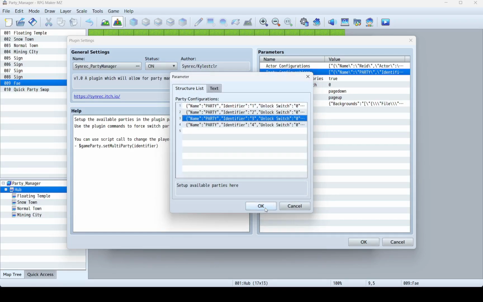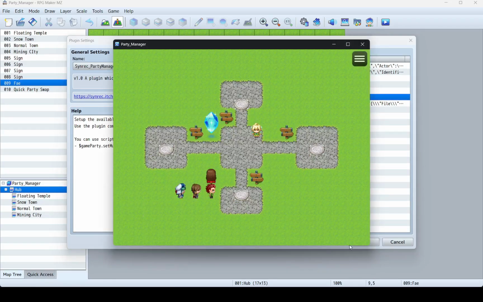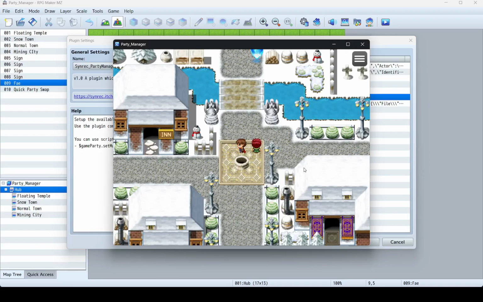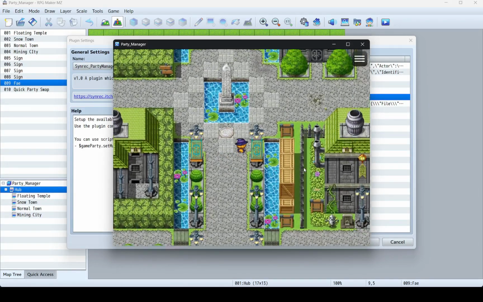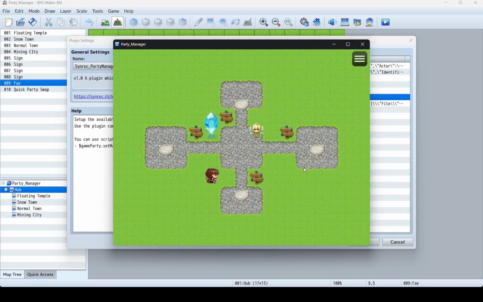and you can actually toggle to them using page up or page down button by default, or whatever button you set in the plugin parameters. So like if you press page down, you switch to Reed and Michelle, page down again, switch to Casey, page down, switch to Elliot, page down, switch back to the default party. We can also interact with them.